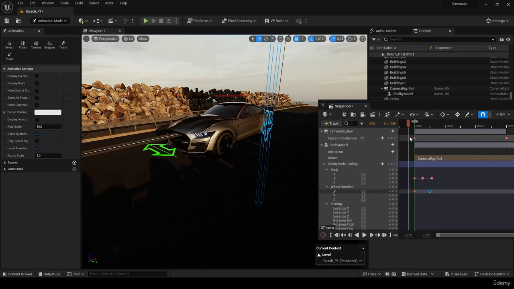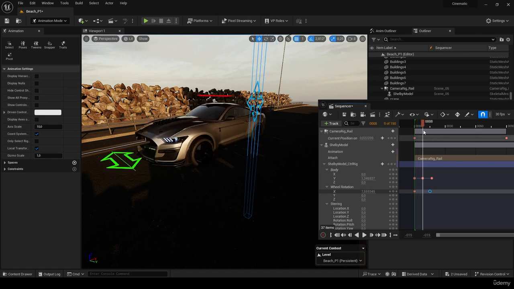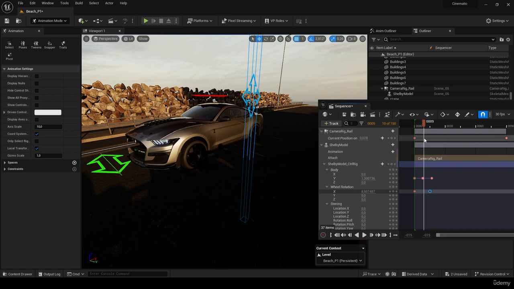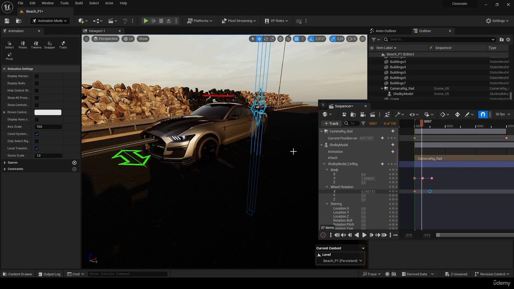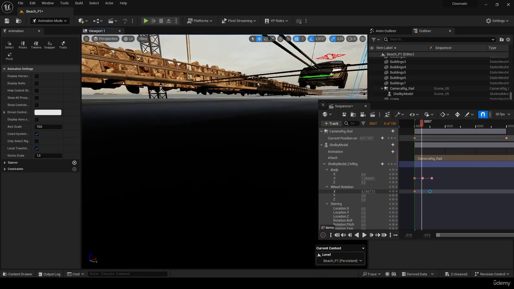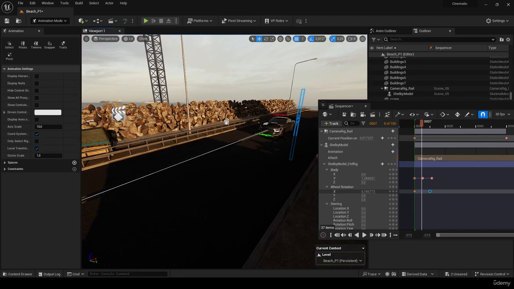You can see it's like in real life. So if you don't know exactly how it looks, you can check some videos on YouTube to see how the cars act when they start to accelerate from the start, to make it accurate.